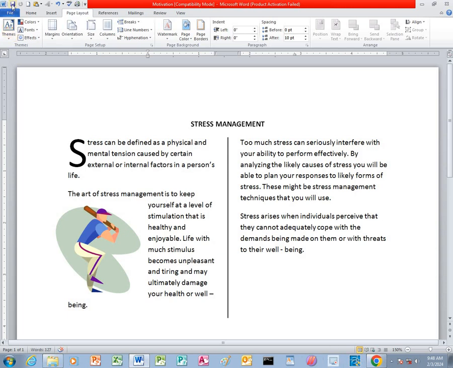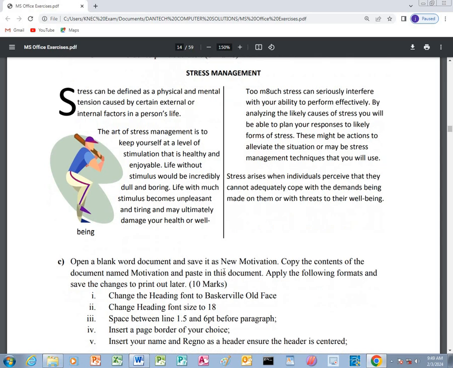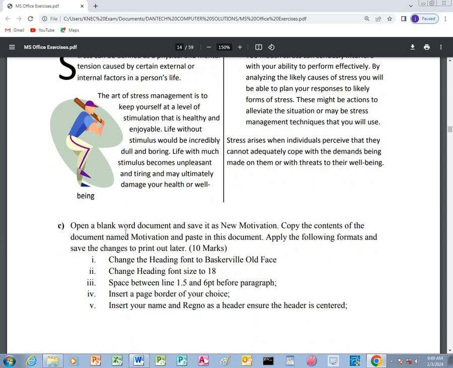So this is the save button. You can click it to save the changes. After that, we go to the next question. The next question says: open a blank Word document and save it as new motivation. Then copy the contents of the document named motivation and paste it in this document. Then apply the following formats and save the changes to print out later.